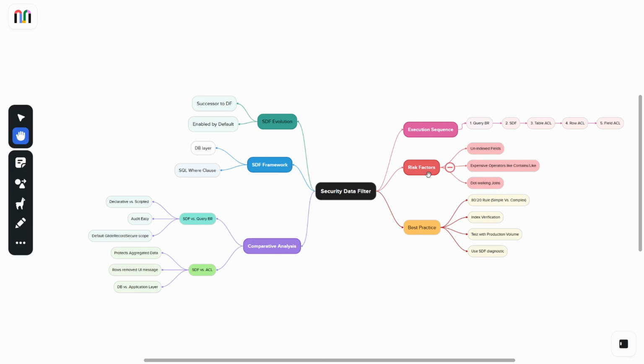Next, risk factors. So let's understand what the risk factor with the SDF is. If you're using any fields which are not indexed in the filtration or in the condition of the SDF, definitely it would impact the performance of the SDF. Expensive operators like contains and like should not be used with the data filtration because that consumes a lot of data query time and should be avoided.